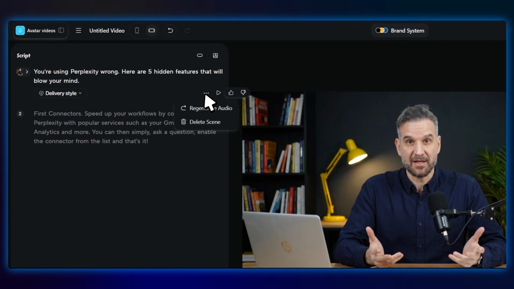If you're happy with what you hear, you can move on to creating the rest of the scenes. If not, click Regenerate to have the AI try again.